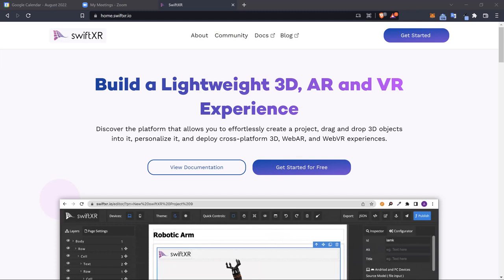I just want to take us through the SwiftXR platform itself and what exactly is SwiftXR before we get started. It's just a very easy way to create AR experiences for now on the web.